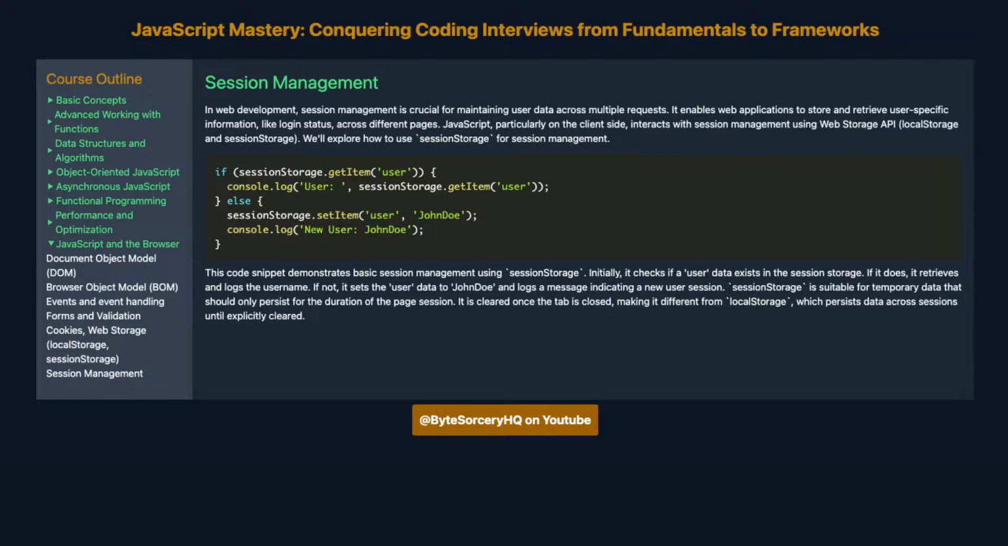Initially, it checks if user data exists in the session storage. If it does, it retrieves and logs the username. If not, it sets the user data to John Doe and logs a message indicating a new user session.